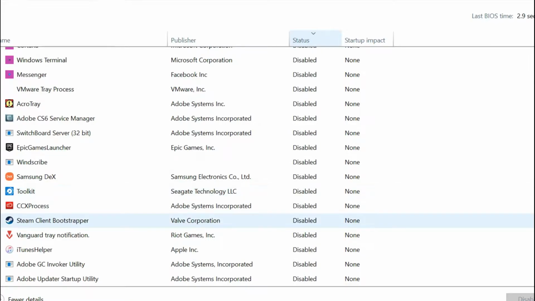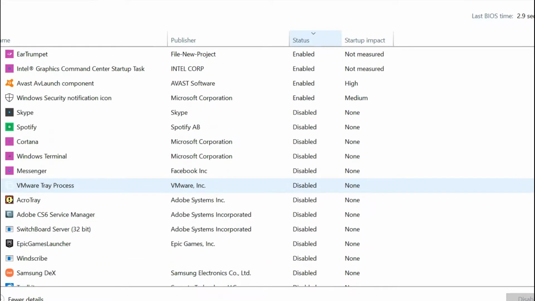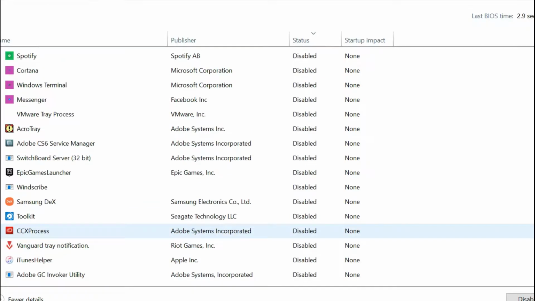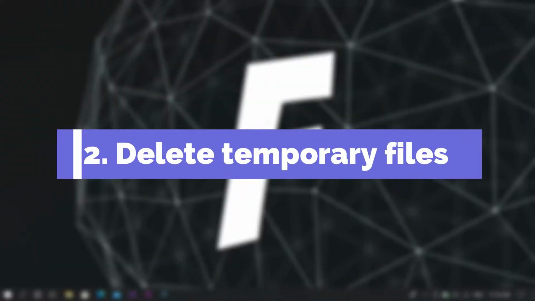Disabling these apps also improves performance because they won't be running in the background unless you open them. Or also, you can enable the apps you want but disable those apps you don't need or use for improved performance. Tip number 2. Delete temporary files.